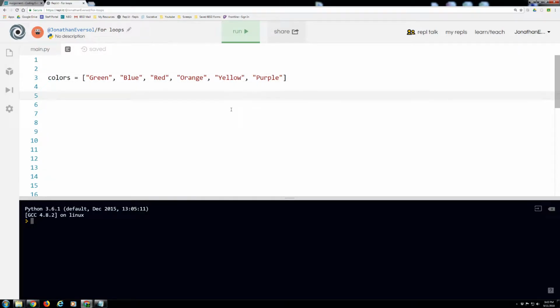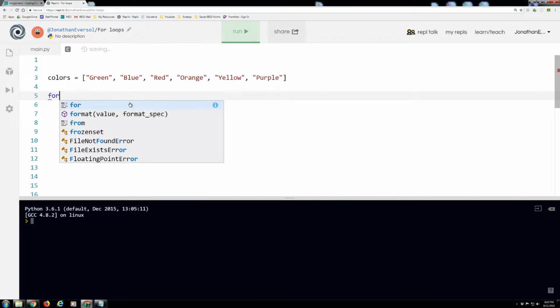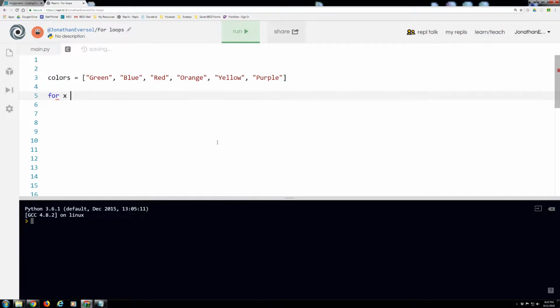And the first thing we're gonna do is we're gonna use this new for loop. So we're gonna type for X in colors. Okay, so let's start talking about some of this right here. So here's our list of colors, and we stored it in colors.